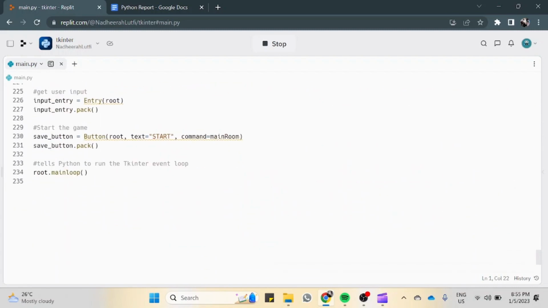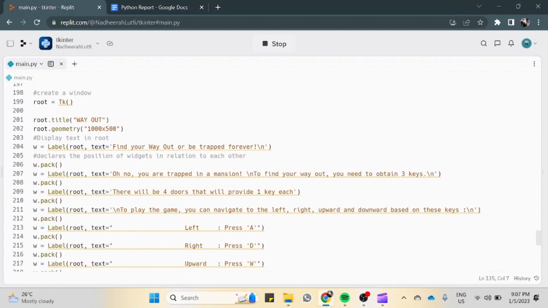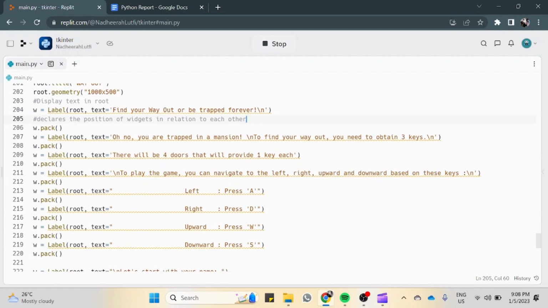Let's start with the main function. So here we create a window. The title for the window is Way Out, and we set this size for the window. Then we use this code here to display text in the window. Then we use the pack function to declare the position of widgets in relation to each other.